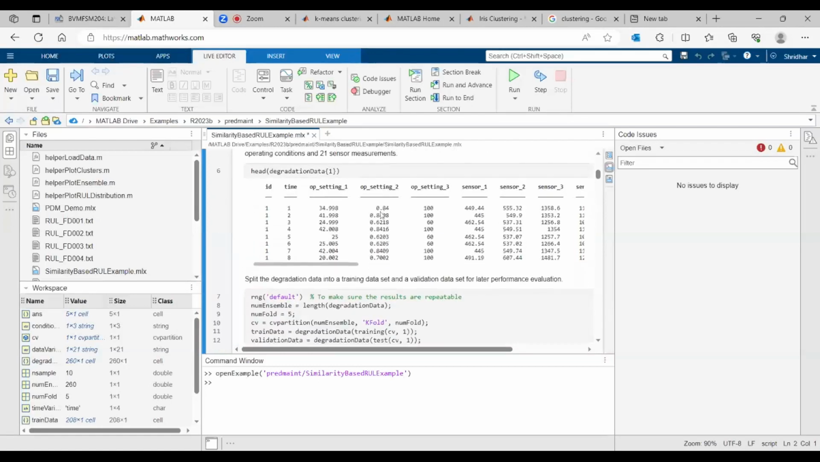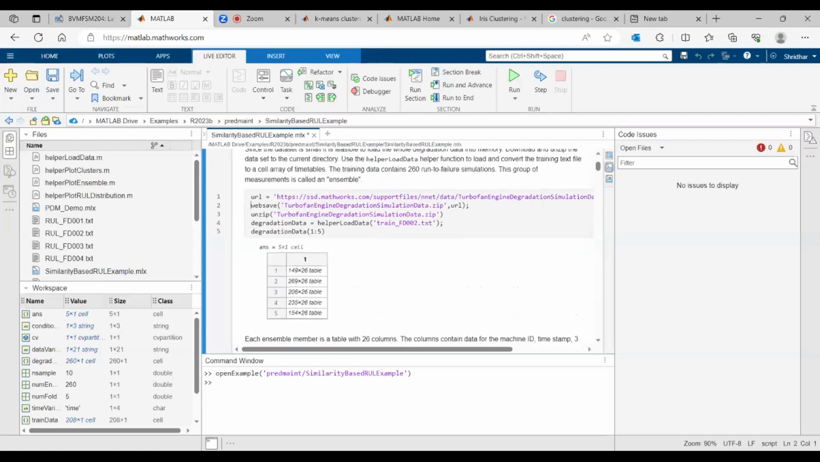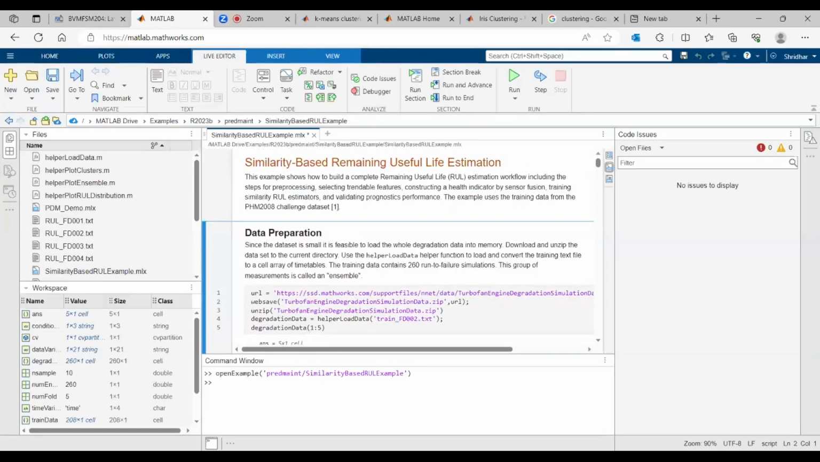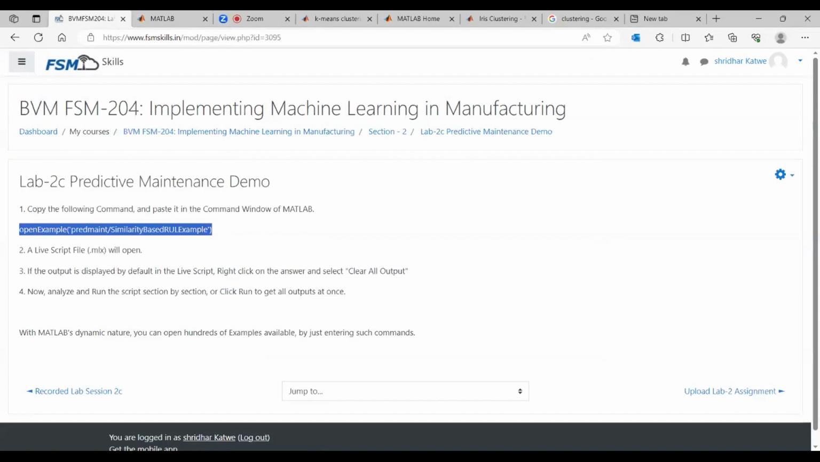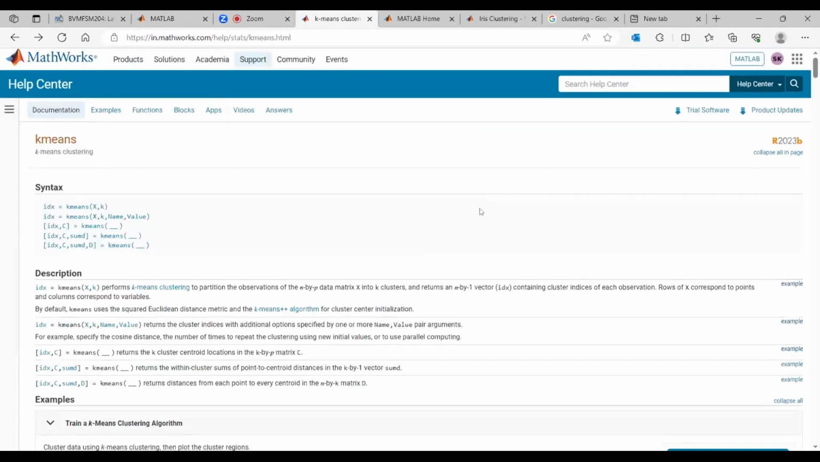Excuse me, where do we get this keyword of open example predict integer? This example name, where do we get it? Okay, so whatever examples we have chosen for this course are there in the course itself. Like here I have pasted the command. Other than that, if you are seeing some examples on MATLAB documentation, for example, I will tell you. These steps I have shown in the course itself.